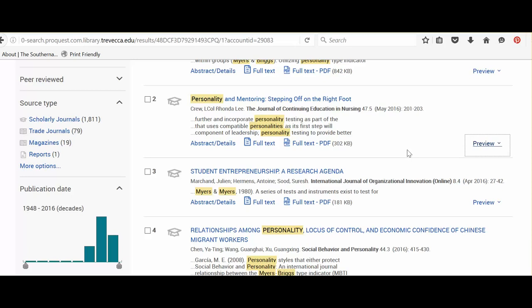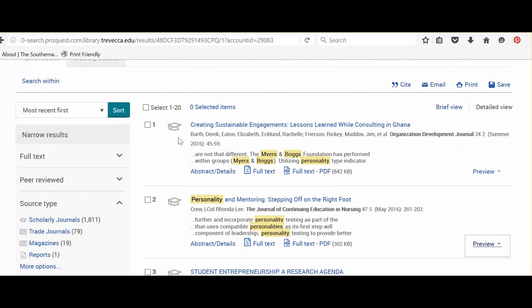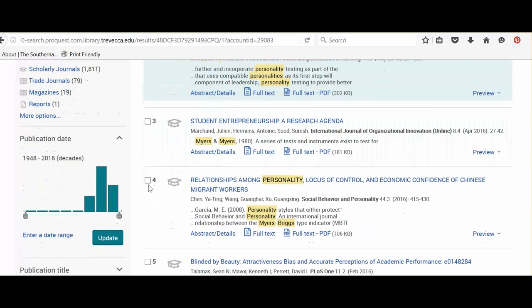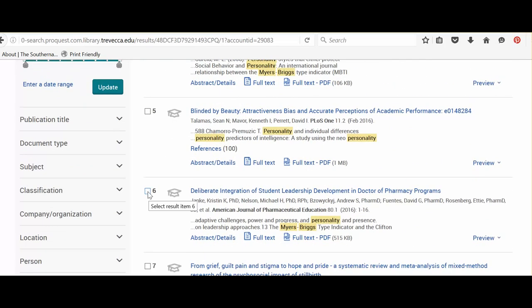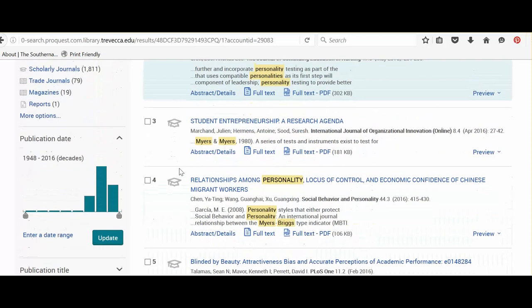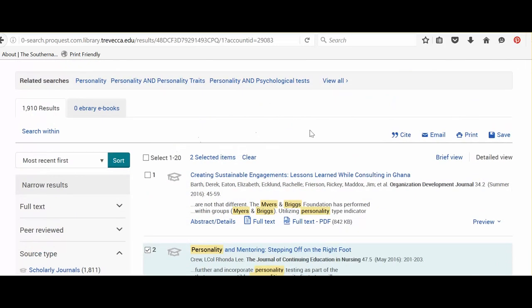You also can mark these. The box to the left of the numbers means that you can mark these like this. Choose the ones that look interesting to you, and you've marked them. Now that you've marked them, you can email the marked records to you, you can print them, you can save them. You cannot cite the marked records. You'd have to do those individually. But we'll talk about that in just a minute.